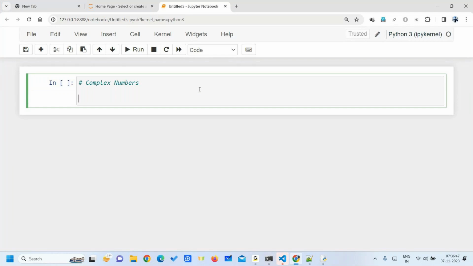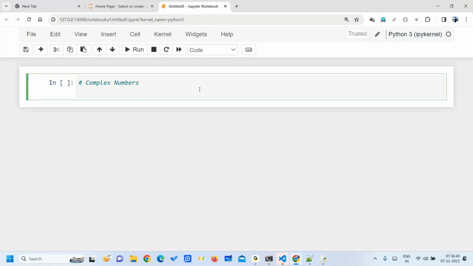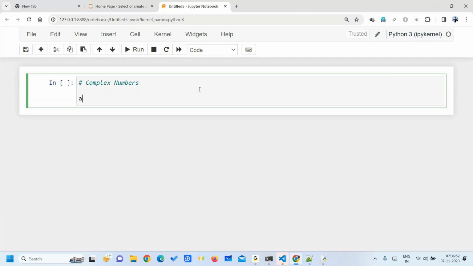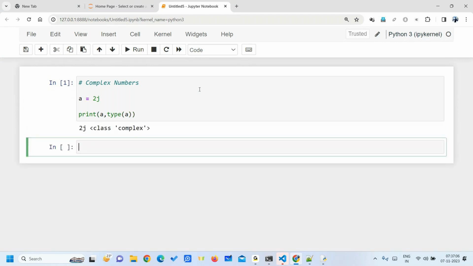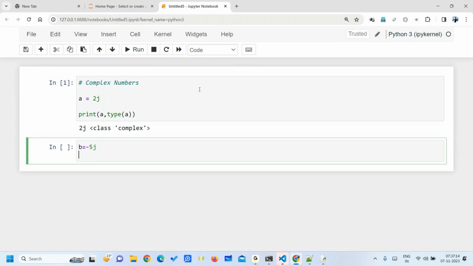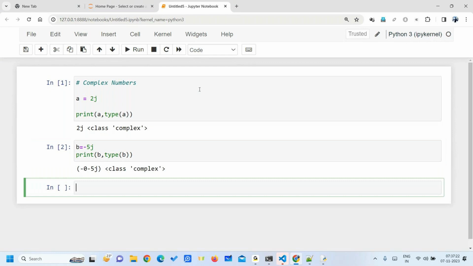Same commands here. For example, suppose a is equal to 2j. Now if you print the value of a, and here we are printing the type. What type of data is it? Complex type, right? Like that, b is equal to minus 5j. Here we can take that value, and the type of that value is complex only. Internally it stores like this.